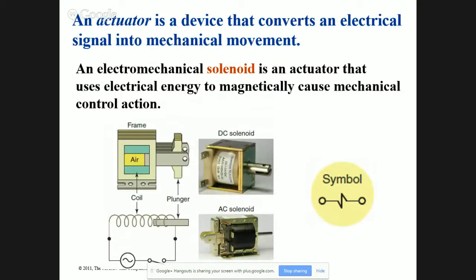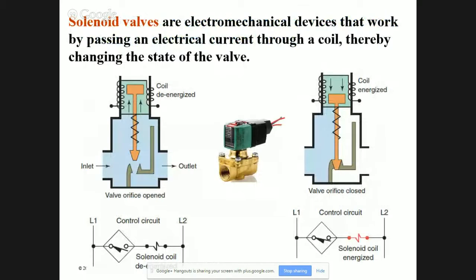Here's an example of an actuator. Here's a little solenoid and a coil, and it just pulls this in and out. Solenoid valves, I mean, we beat this to death, so I'm just flashing it up there. You've already had this in previous classes.